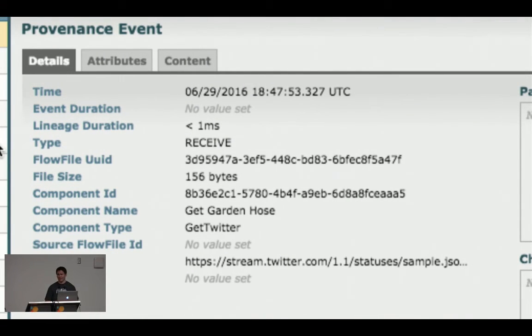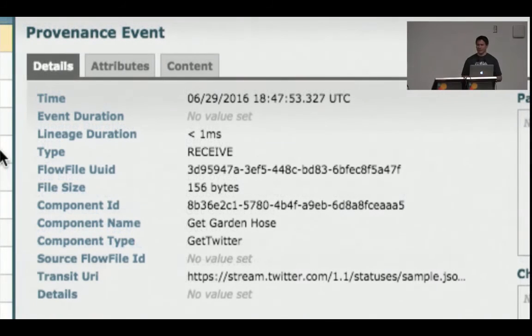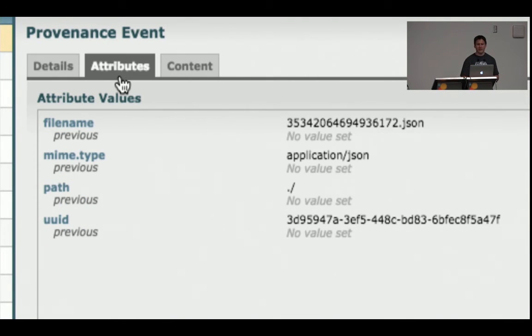What time did this happen? How long has this current lineage been going? In this case, it was less than 1 millisecond. It was very quick to receive that message. What kind of type was it? It was a receive. I'm bringing data into my flow. What's the UUID associated with it? What's its identifier? Where did it come from? The transit URI. Well, I know exactly that it came from this particular endpoint as part of that Twitter service. And I've learned some things about it too when I bring it in. Inherently, I know that it's JSON data, so I'm going to tag it as such. Put a MIME type on there. There's a file name that was associated with it.